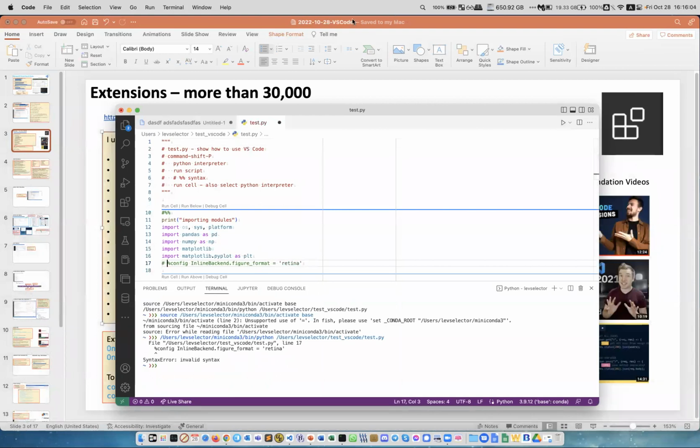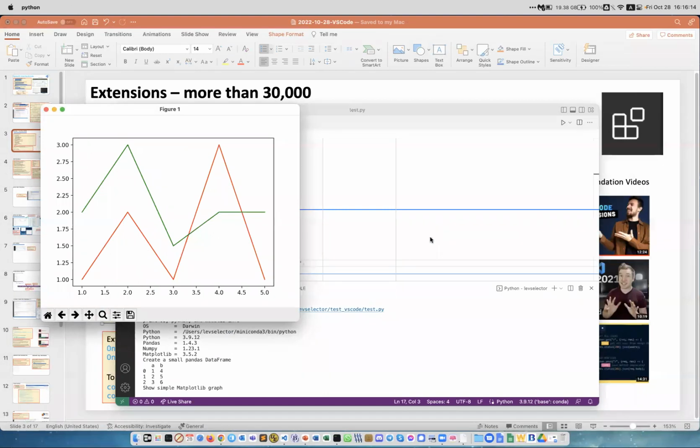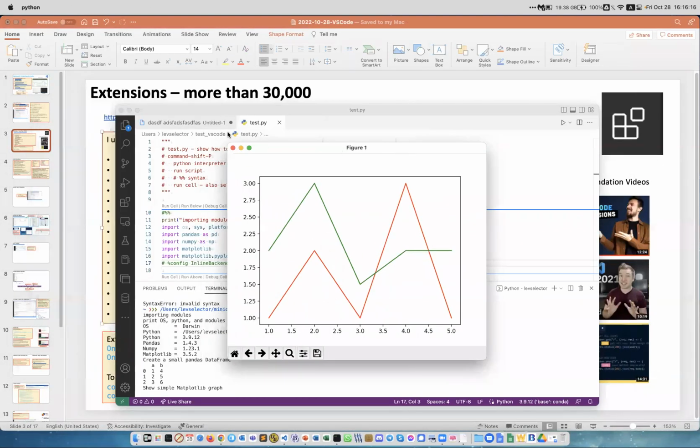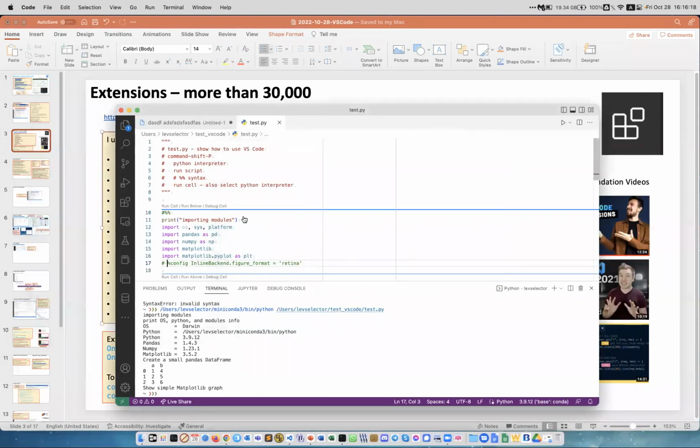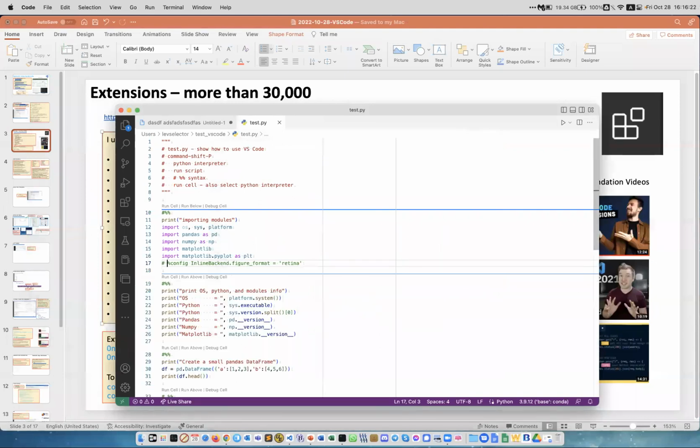Okay, because this is Jupyter instruction, it's not pure Python. So let me save it, Command S, let me run it again, boom, and it shows the picture, nice. But I can do something else. You see, let me close this.